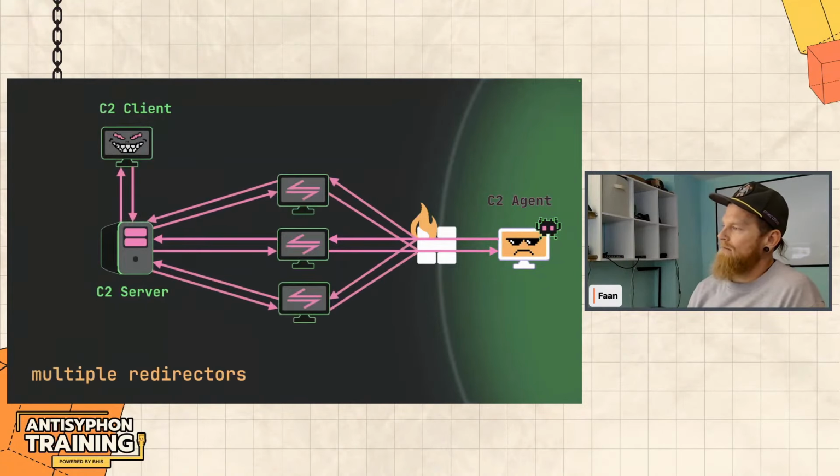But you can have multiple redirectors. Now, first, if one gets caught, it means the operation's never offline, right? Because you already have backup. But another thing that's really awesome about multiple redirectors, it offers a form of network evasion mediated by what we can call host rotation strategy.